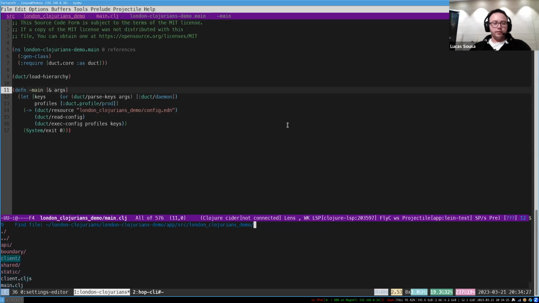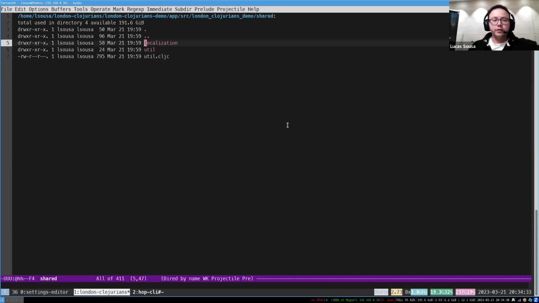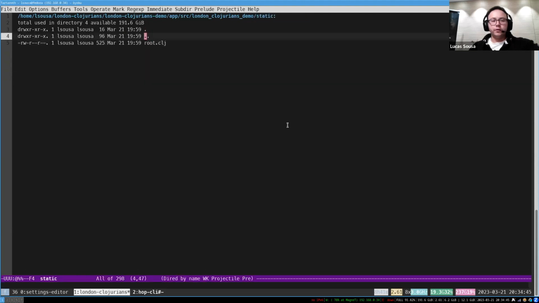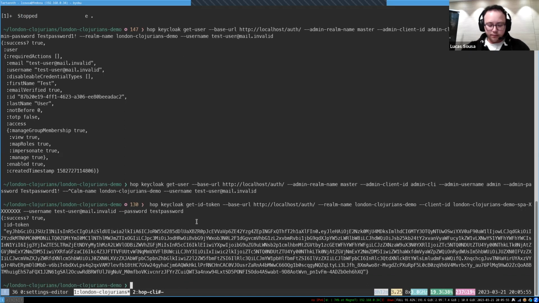And finally, of course, depending on what you configure, you will get more or fewer things here. And then we have shared, which is basically some utility things like functions and, for example, localization, where we have the dictionaries and so on. And of course, the static root, which renders the initial entry point of the application, that index HTML that we saw before. Okay, so that's what I wanted to show you.